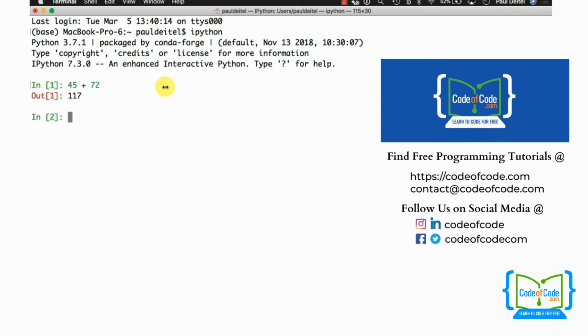So if I press enter, you can see the immediate feedback is presented in an out prompt. The numbering is the snippet number. So for snippet number 1, we executed the expression 45 plus 72, and the result of that was 117 displayed in an out prompt for that same snippet number. So that's a very simple arithmetic expression, and of course we can do more complex ones as well.